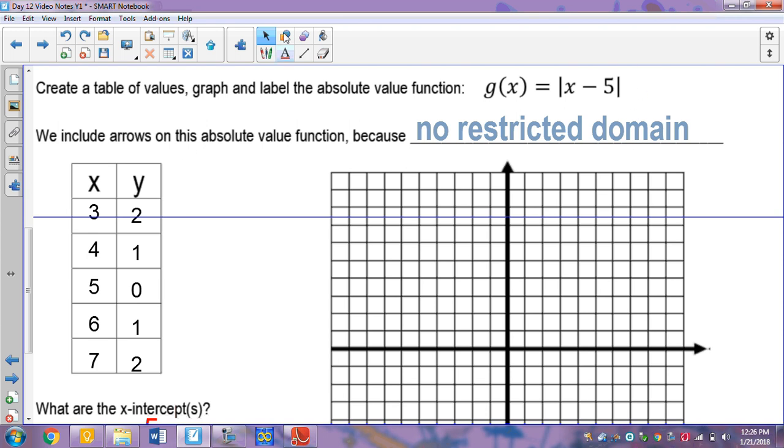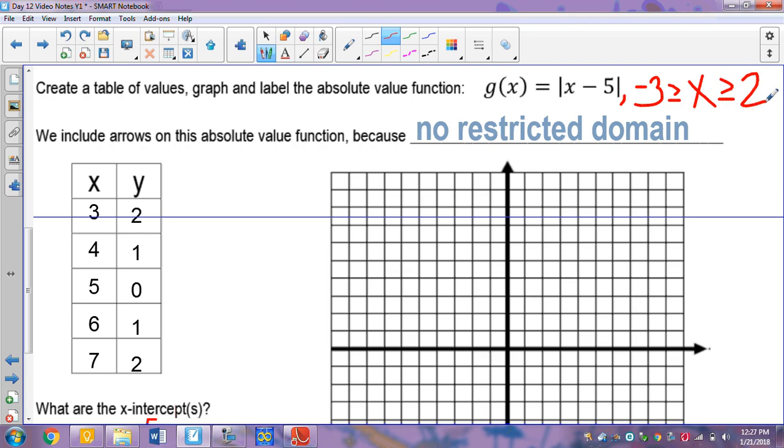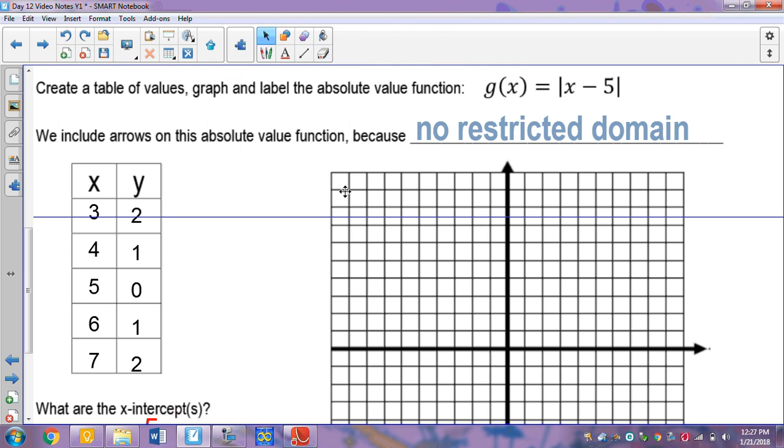Remember that a restricted domain would be, I'll show you an example, something like at the end here, maybe they said only graph from -3 to, let's say, +2. Remember, it would have an x here with a +2. Now, because it does not have this restricted domain, which I'm going to erase so we don't get confused, that means that when we go to graph this, this graph will have arrows.